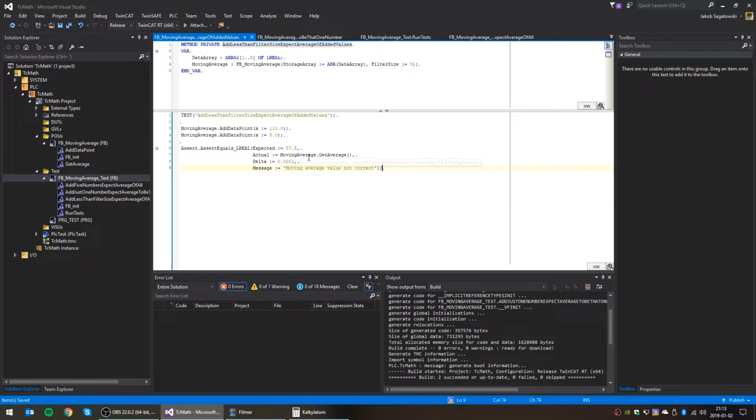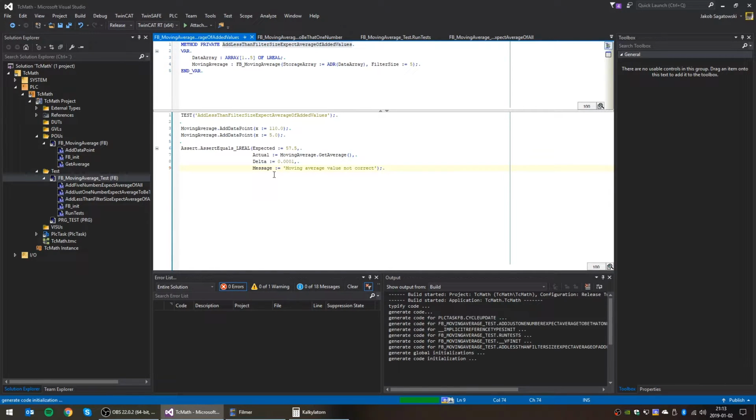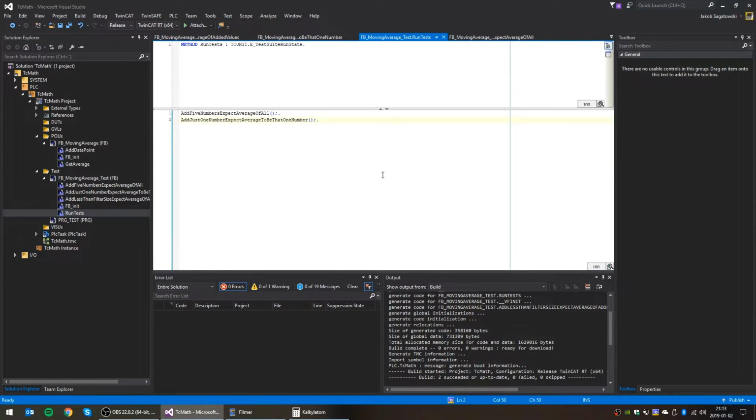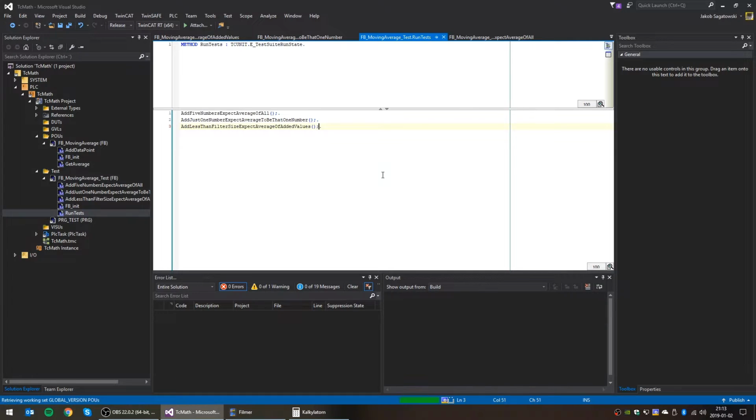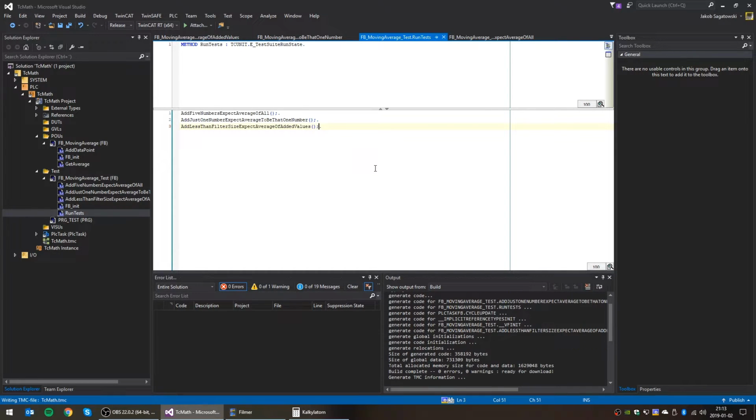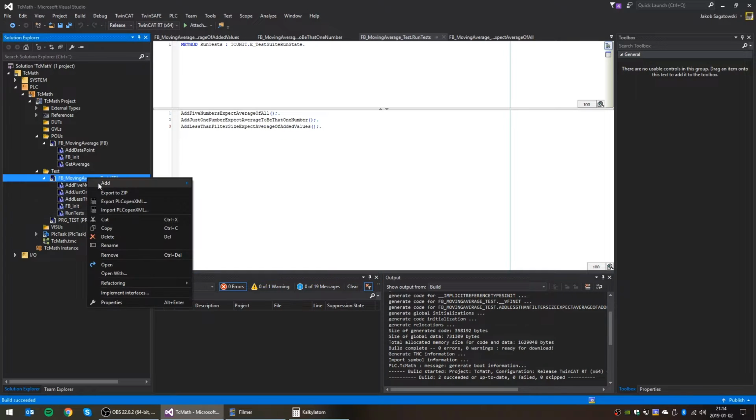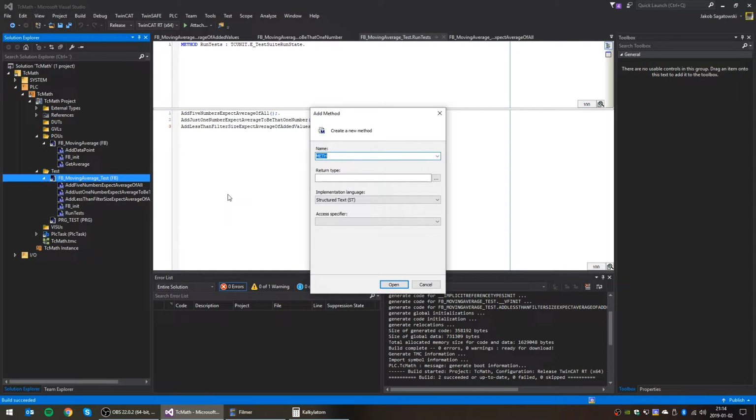Yeah. So that's another test. We should compile it. Yeah, actually we need to add it to the run. And now let's compile again. Fine. Another test. Just love to write tests.